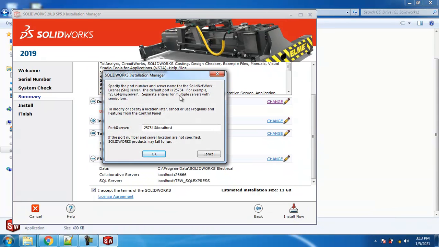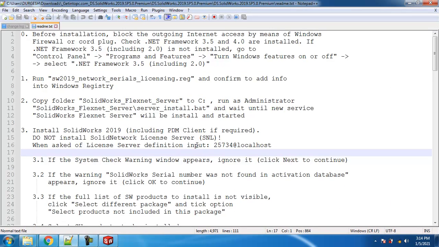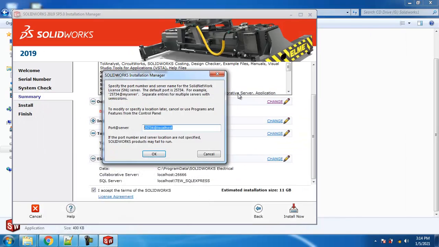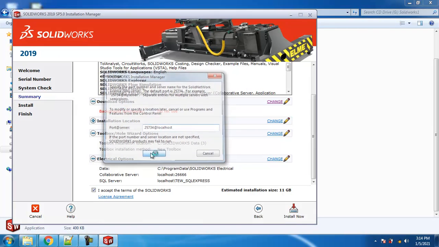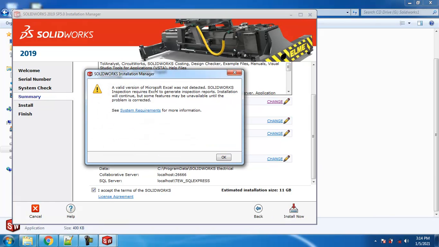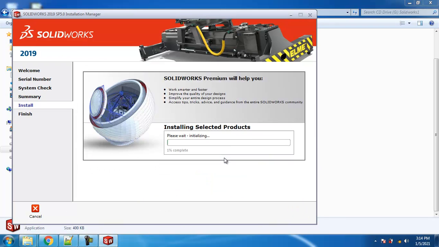Then this box will appear with the license server address already filled in, just as it is said here. So the same address has already filled in here. So click on OK. So it is telling that a valid version of Microsoft Excel is not detected. Excel, it seems, is required to create bill of materials and for other such activities of SolidWorks. You can just click on OK. Click OK again. Now the installation process will start and it may take around 10 to 15 minutes. Wait for this complete thing to be over, and then we will continue our discussion further.